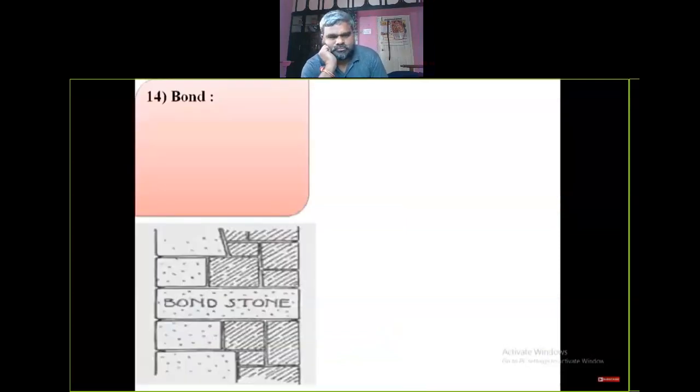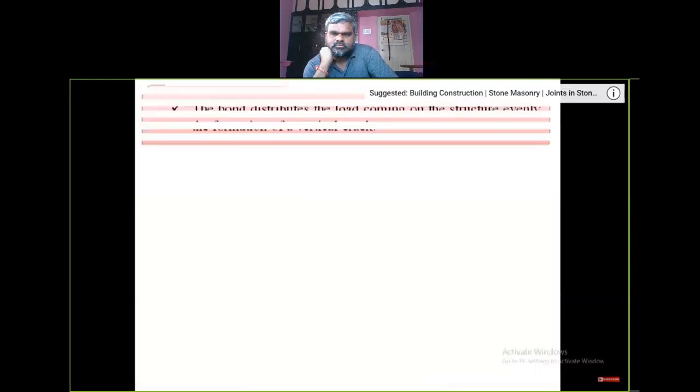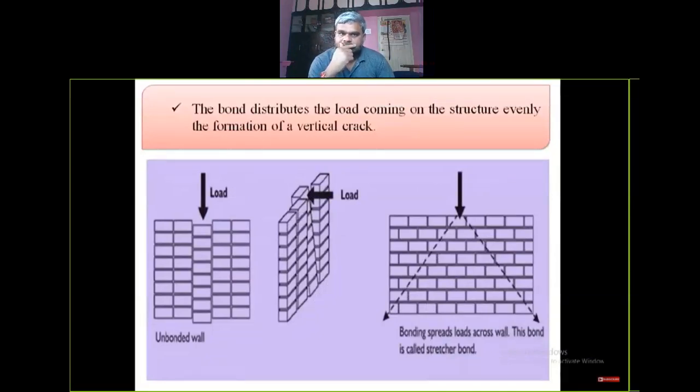Next one is bond. A bond is an arrangement of stones or bricks as shown in the image, such that no continuous vertical joints are formed. The bond distributes the load coming on the structure evenly and prevents the formation of vertical cracks. So in this image you can see this is the unbonded wall, which cannot carry the load properly, but in the bonded wall, the load is distributed properly.